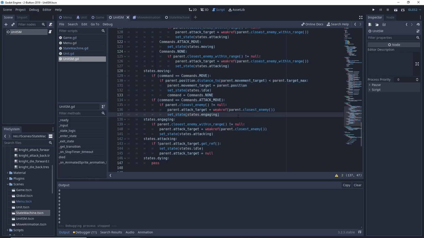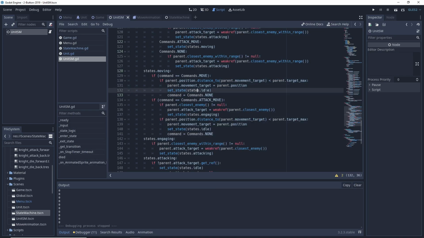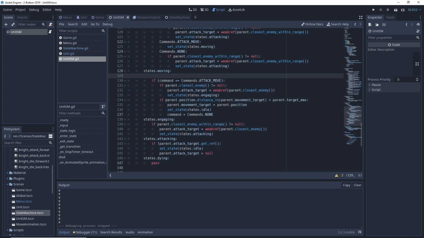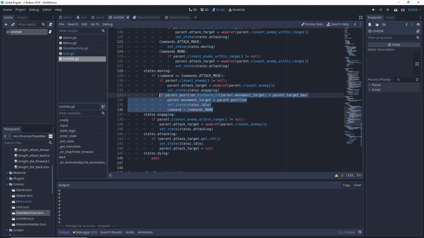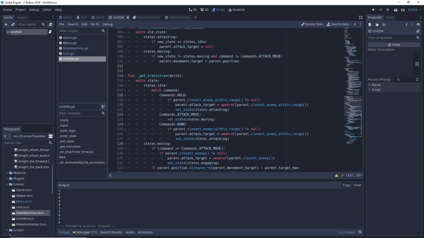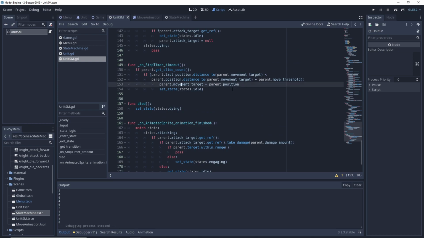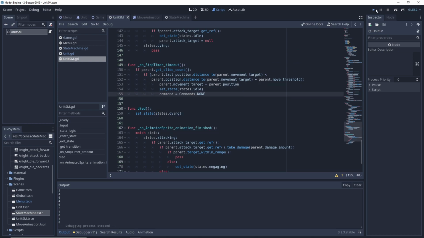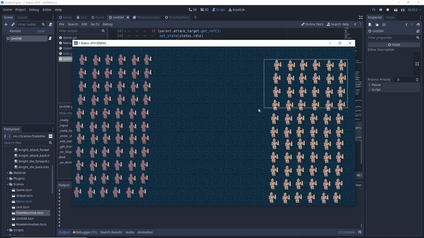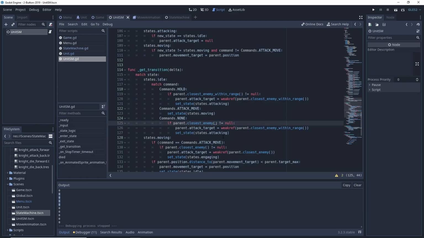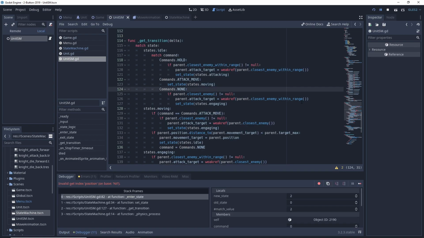We are actually not doing this, so we need to repeat that. And I guess we don't need to do this. We just do this in every case. We are not engaging them when we are idle. Here on stop timer timeout, we need to do command none as well. Closest enemy is not null, and we are engaging here. Closest enemy is not null. Closest enemy.